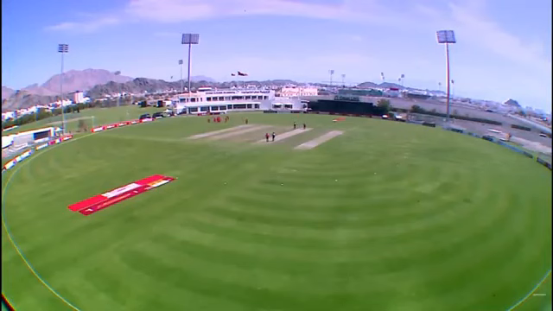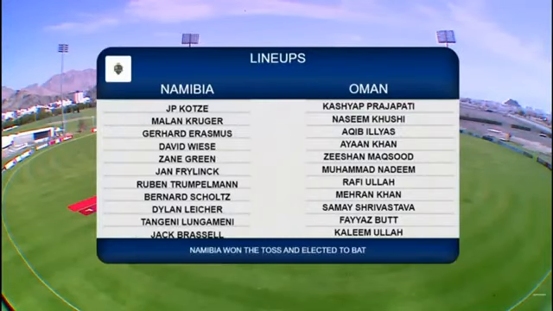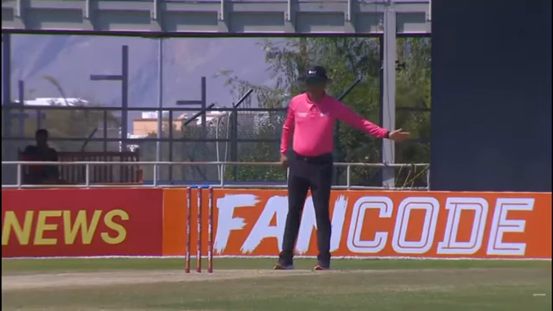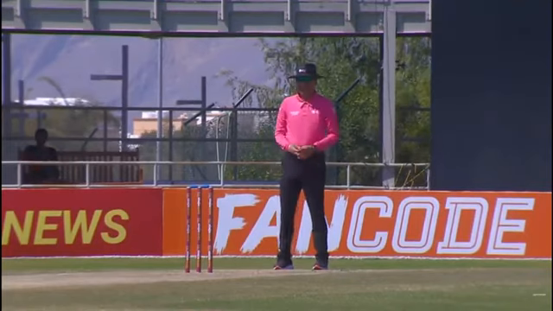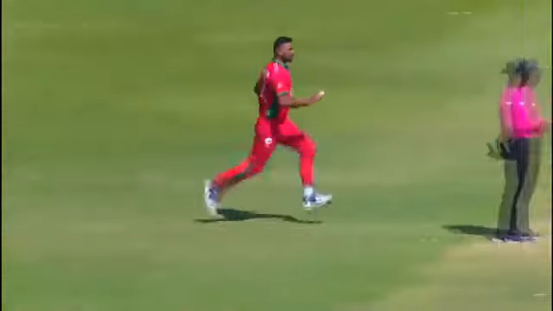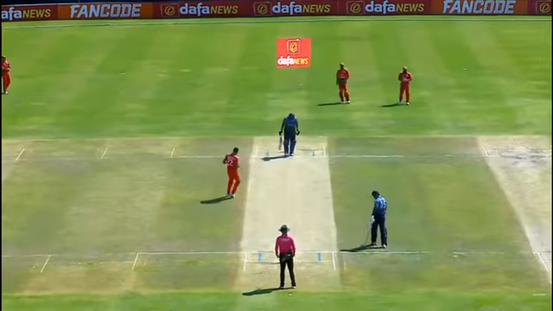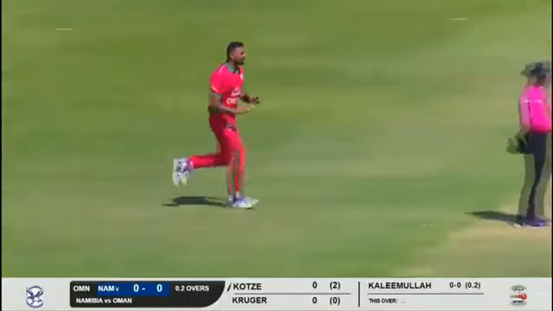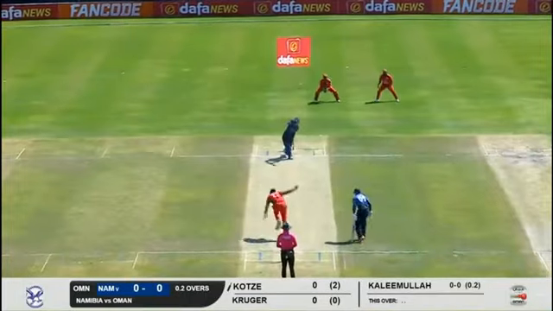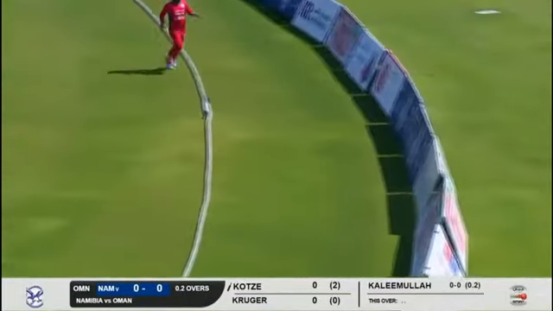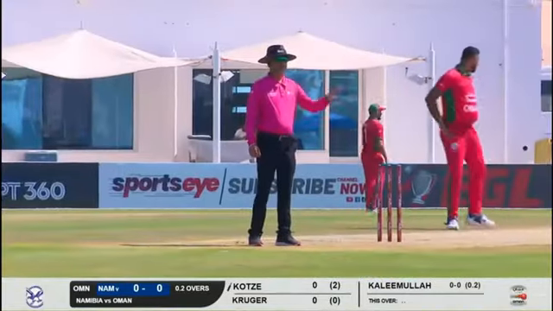Interesting scenarios here for the big finale of this bilateral series, and of course that's the all important information, taking you to the lineups. First up is Namibia. Was a shot for it towards the onside. Preferred Kalimullah for Oman with the new ball in hand. Beats the batters, looking to bat first. Edged out towards the third man boundary. The first boundary for Namibia.